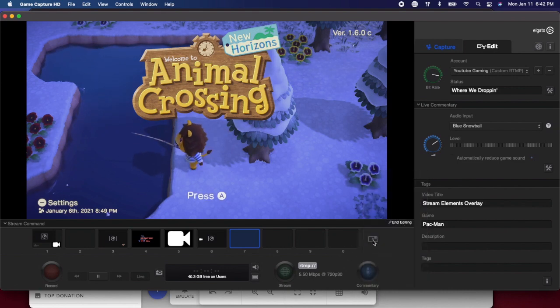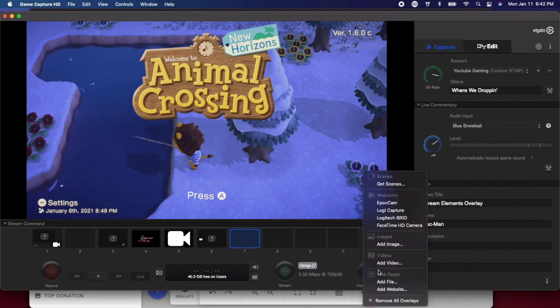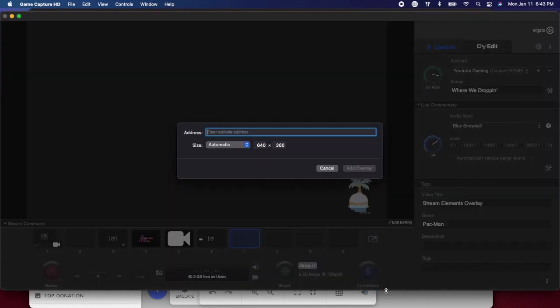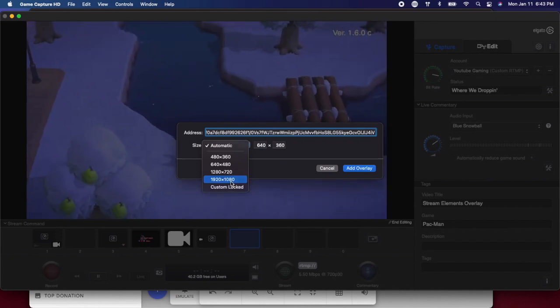I'm not sure what this name is. We're just going to hit this little plus icon and hit add website. Now keep in mind, the information that we just copied over from StreamElements is still in here, so I should be able to right click and paste. Then we want to change the size. We want to make sure it's off of automatic and at 1920 by 1080.